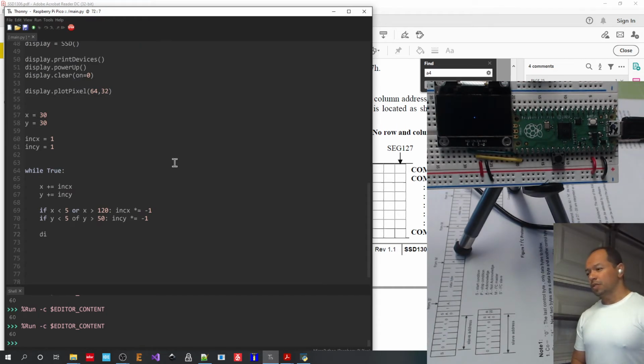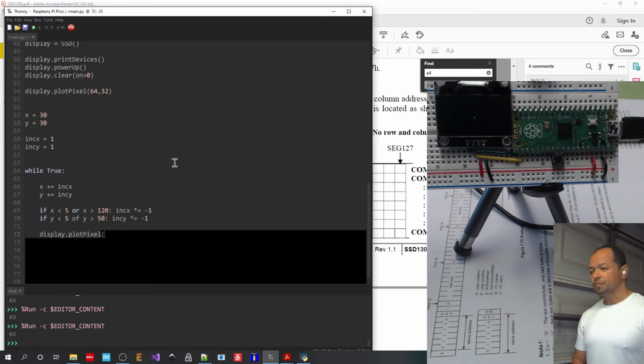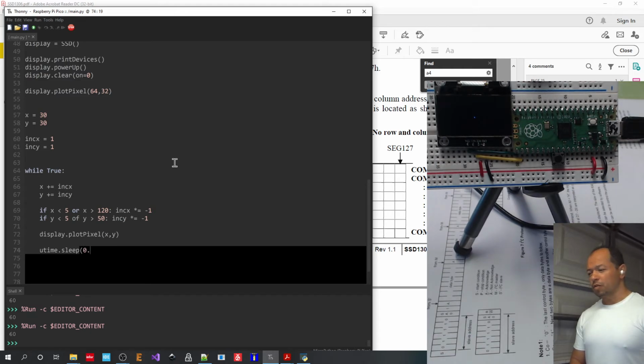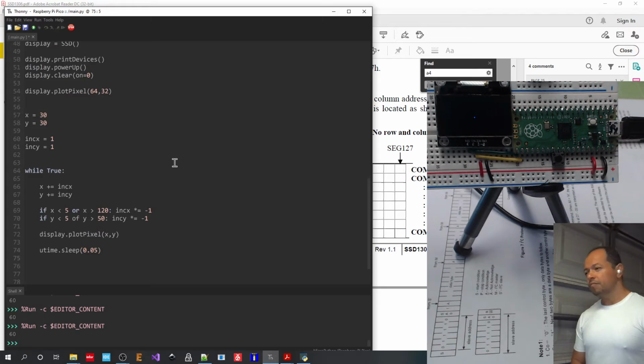And then we can plug a pixel. Display plot pixel. And we can say X, Y, and it will be on. So we'll just do it like that. We'll make a delay of 0.005. And that's it. Let's run it. Let's see what it does.